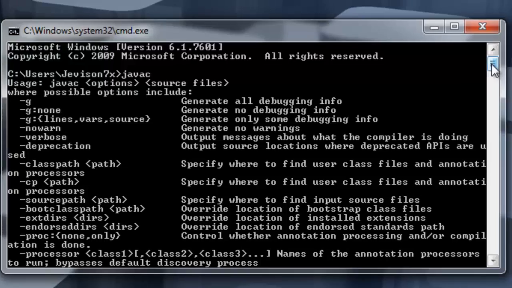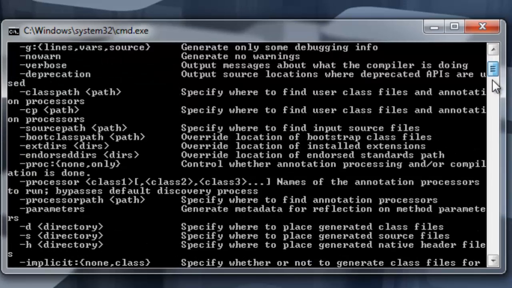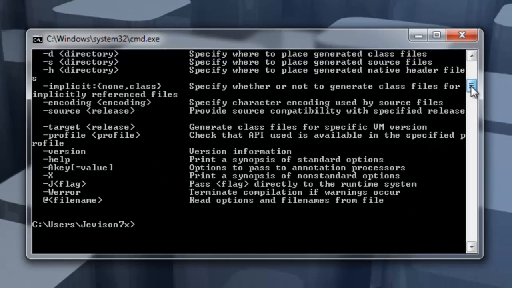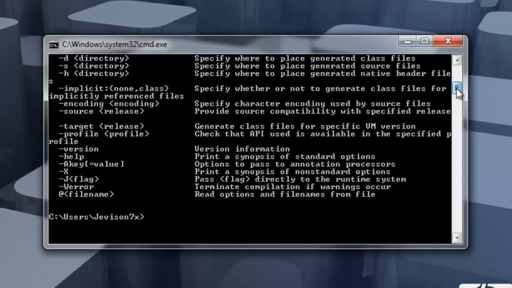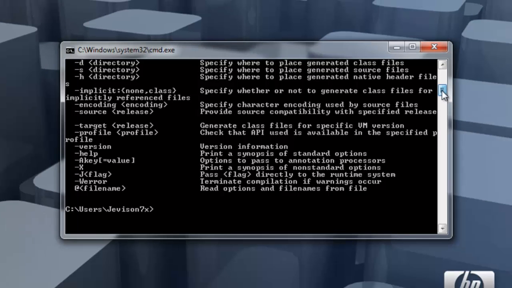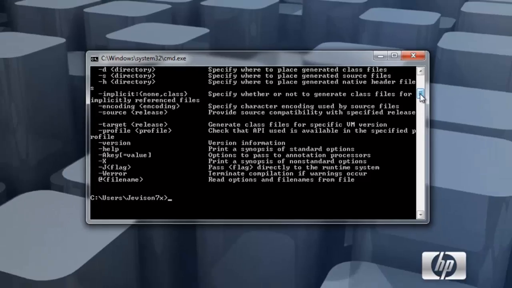So I hope you've done that right, but if you haven't, then you have to watch this video over again and listen to me carefully and make sure you do the right thing. So that's it for setting the path of your environment variables.